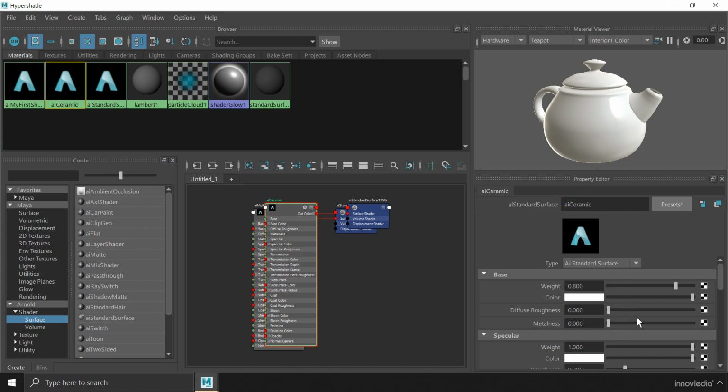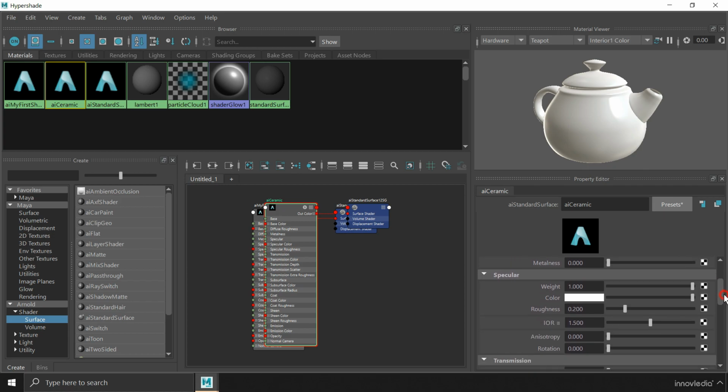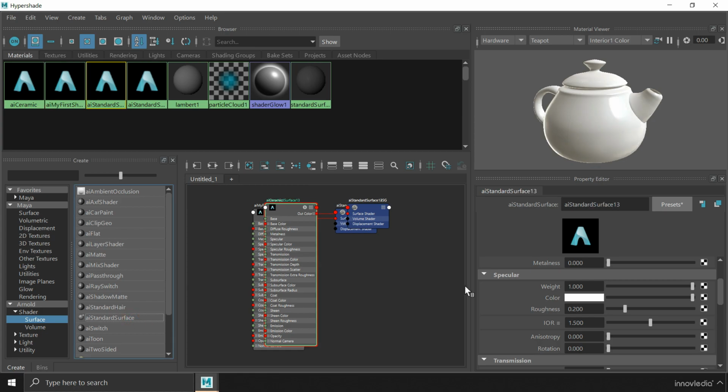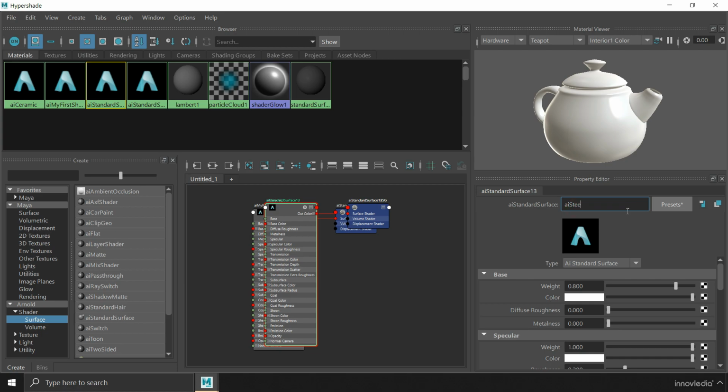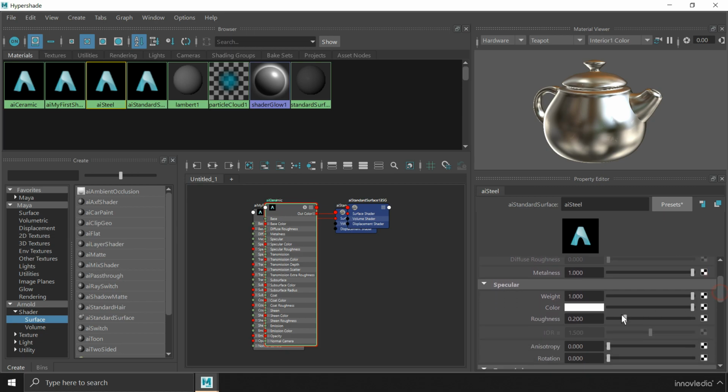And then, leaving everything to default, I am going to change the specular roughness to 0. Then, I am going to create a metallic shader, such as steel. Hence, rename it to AI Steel. Then set its metalness to 1 and decrease the specular roughness to 0.15. This should make it a little more reflective but prevent it from being totally reflective like that of a mirror.